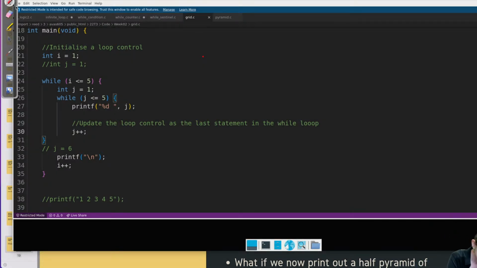Okay, so we've got our first thing here. It's int i is equal to 1. So when you're on this line, what you're doing is substituting i. Is 1 less than or equal to 5? Yes, it is. This is true. So that means I'm going to go inside this while loop. So at this point, i is equal to 1.